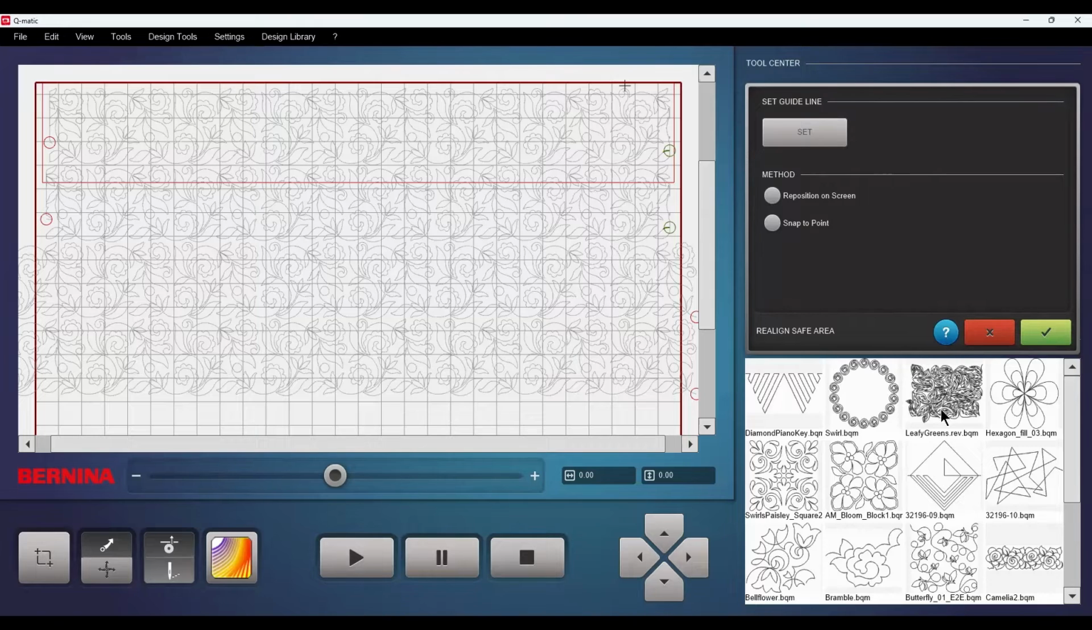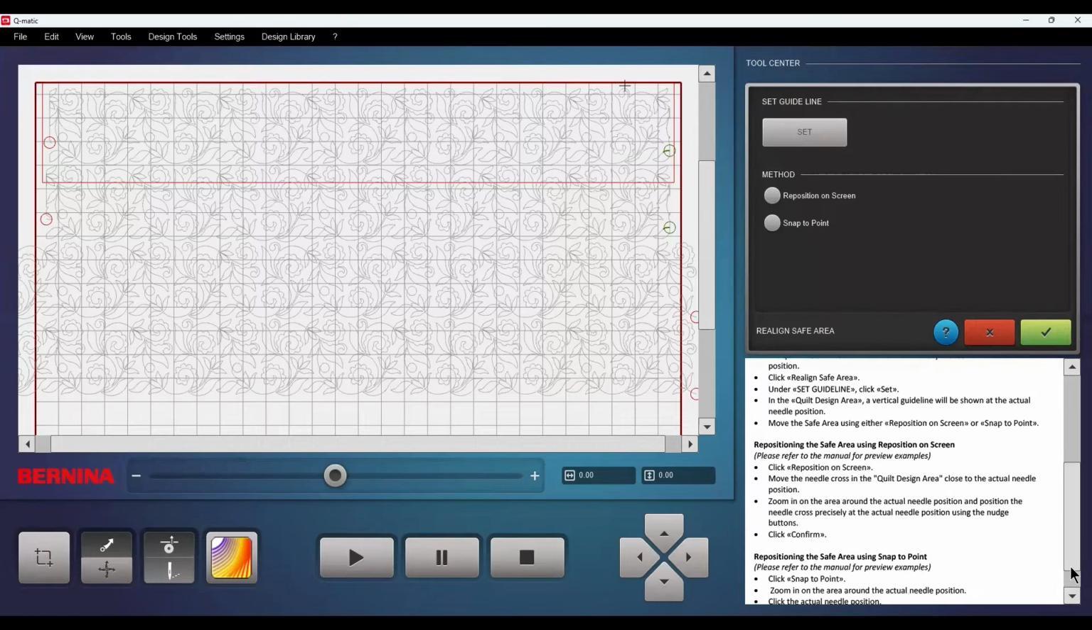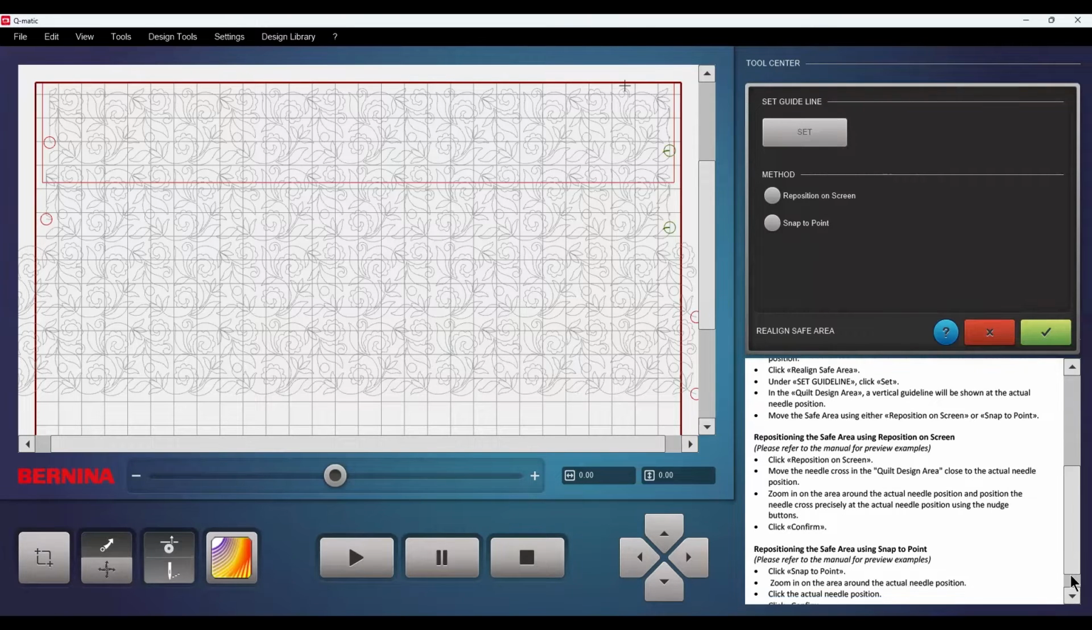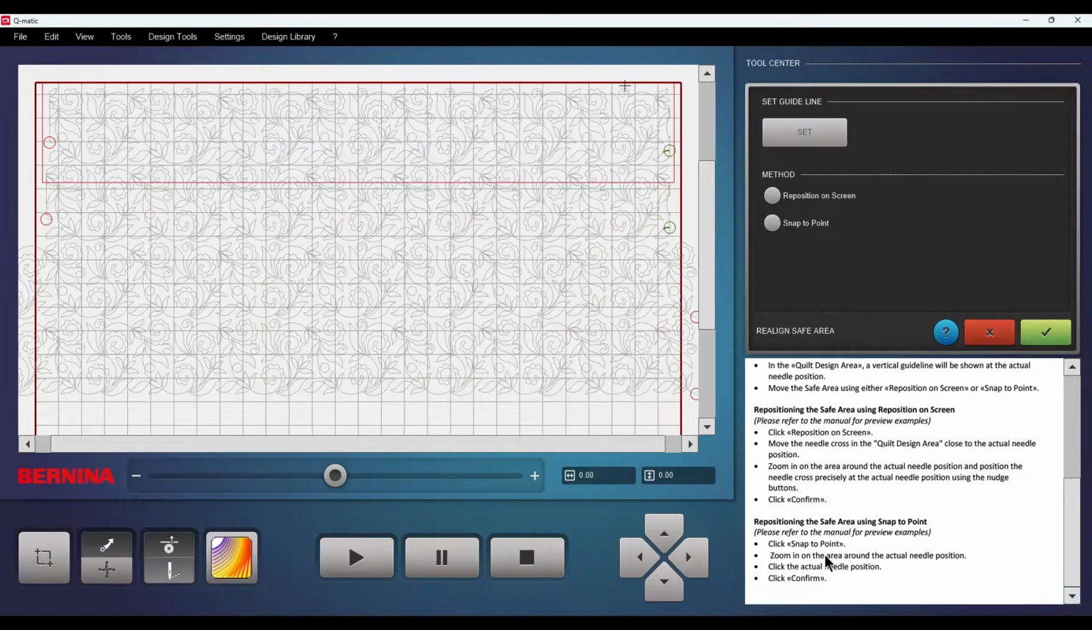And that information is going to explain how this tool is used. All of the tools on the tool panel, tool center, have this little onboard guide, if you will, of how to use the tool. And we're going to be using this repositioning the safe area using snap to point.